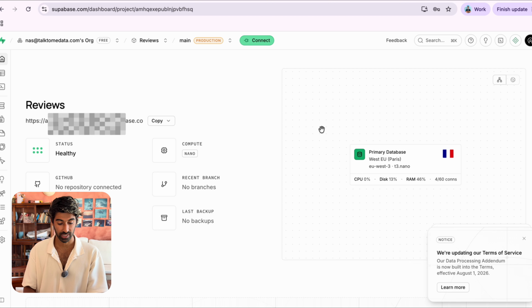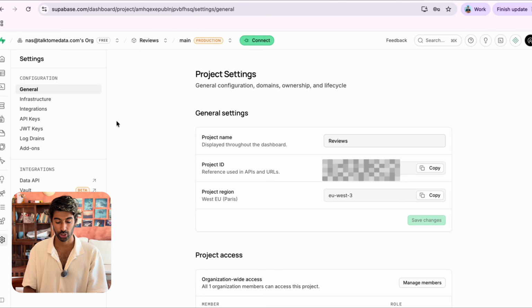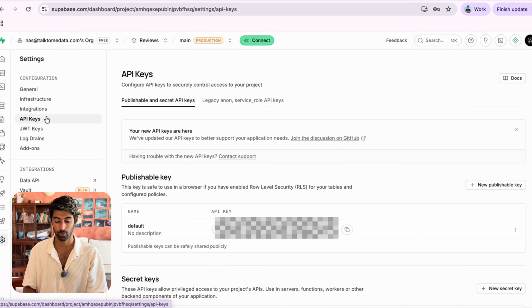You're going to go here to the left-hand side, and you're going to click on project settings. Now, inside of project settings, you will see API keys. You click on that and you will see here that you have a bunch of API keys for your project.